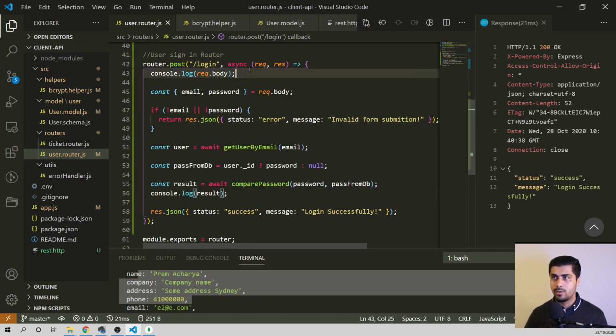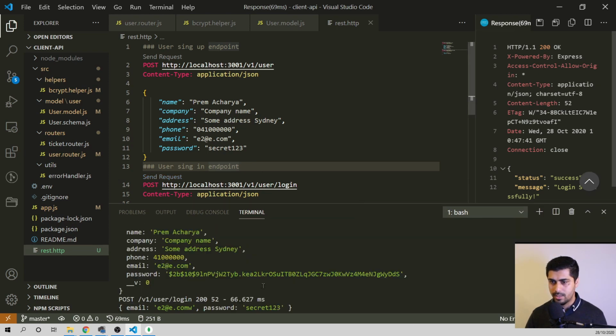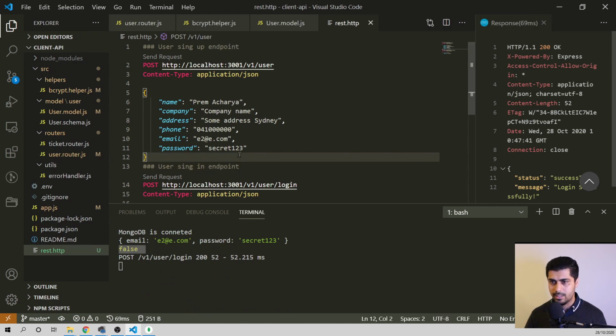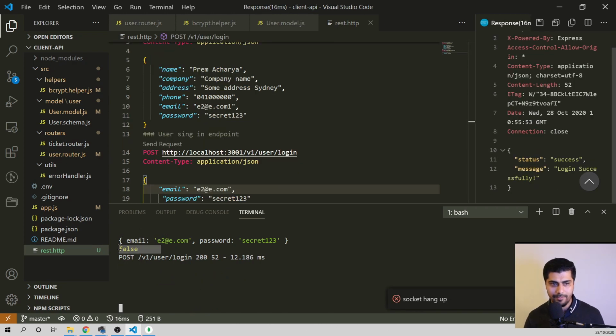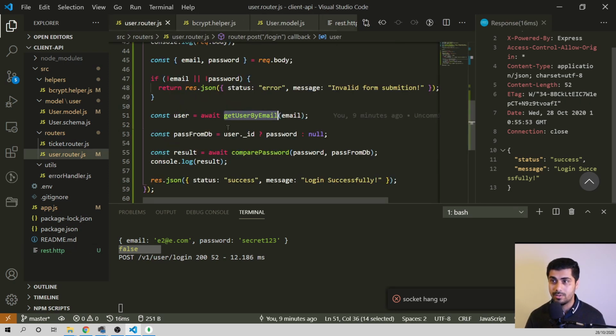Just save the file and go to the rest.http and make a call again. And I don't know what happened. Let's go down here. It says false. What is missing? Okay, let's see why it's saying false. So that means there is something missing. Let's check. So first go to the user router. We have to start debugging from where everything happens. Okay. Anyway, so this one is causing false. So that means the result is coming back false.